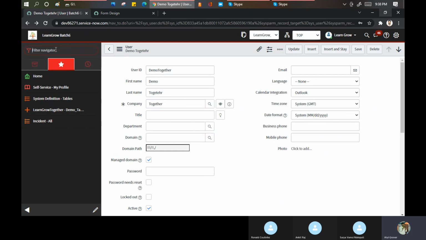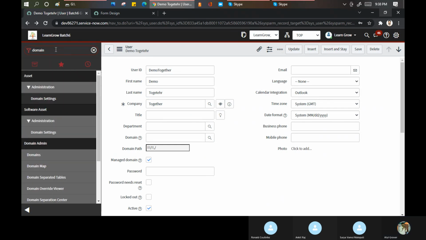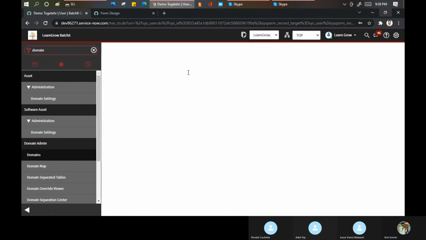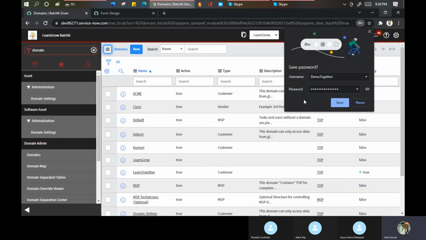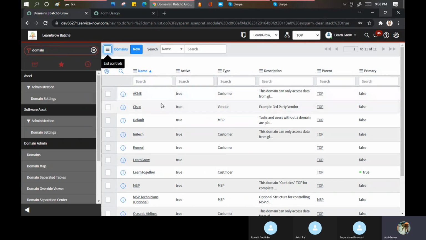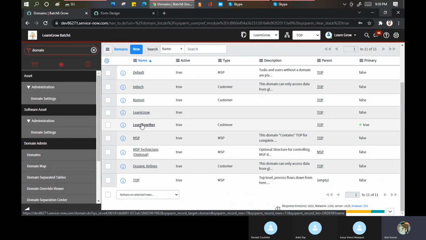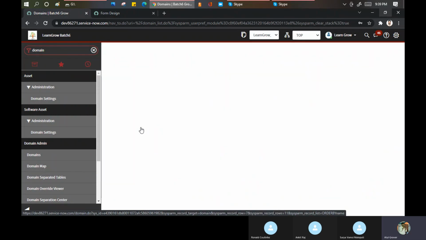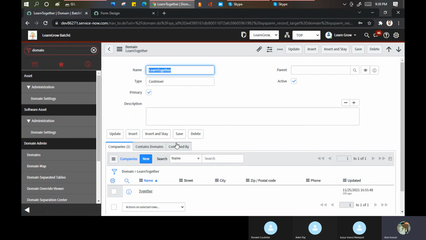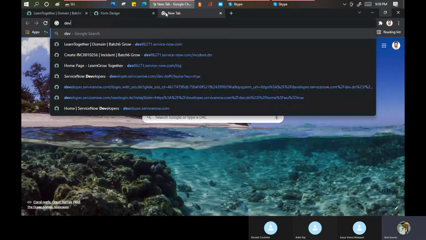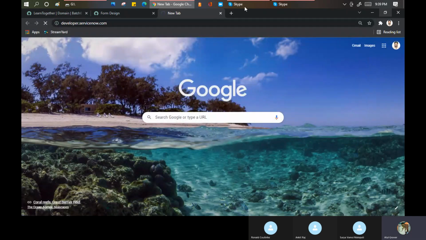So what I will do, I'll go here, domain. And now, what domain did I create yesterday? This one. Okay. And now in this domain, I will give more visibility. Contains domain, contained by. Very, very important. Let me open my developer document.